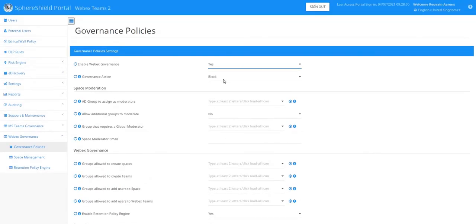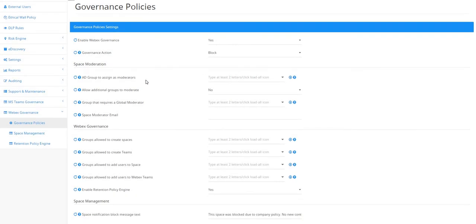configurable. The first thing that you can choose is how to address governance violations. Do you want to block the action or do you want to monitor? Blocking the action would mean, for example, if somebody creates a space against the policy, then the space would be deleted, whereas monitor would just monitor the action and the action would be audited, but the space wouldn't actually be deleted. So that's the first thing you can do. Let's go to the next section.